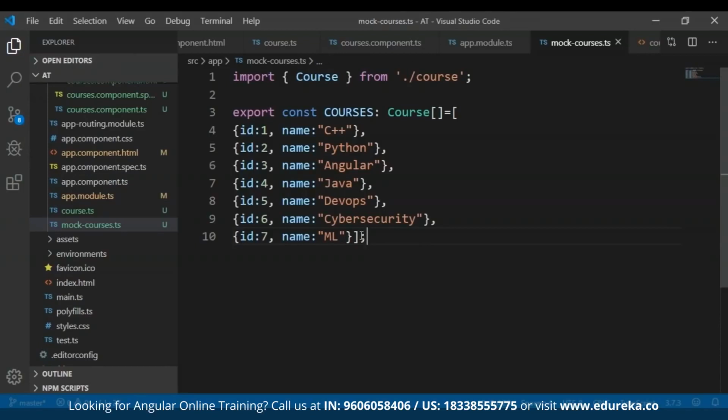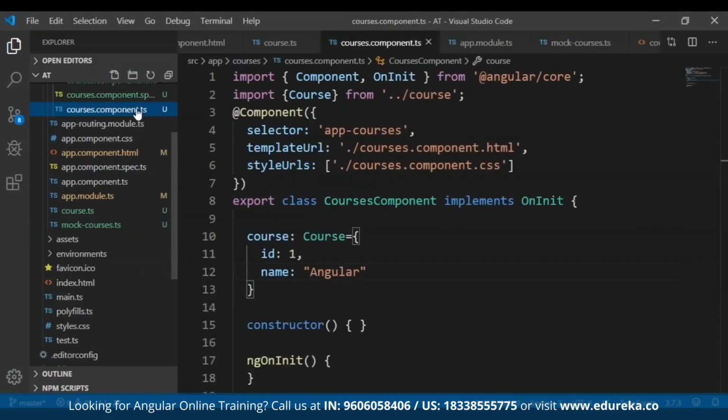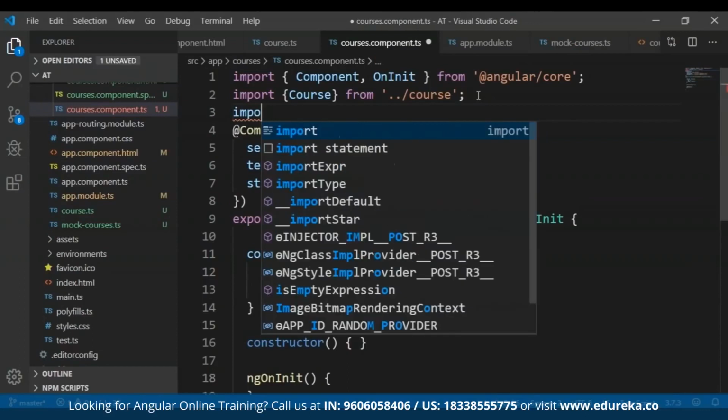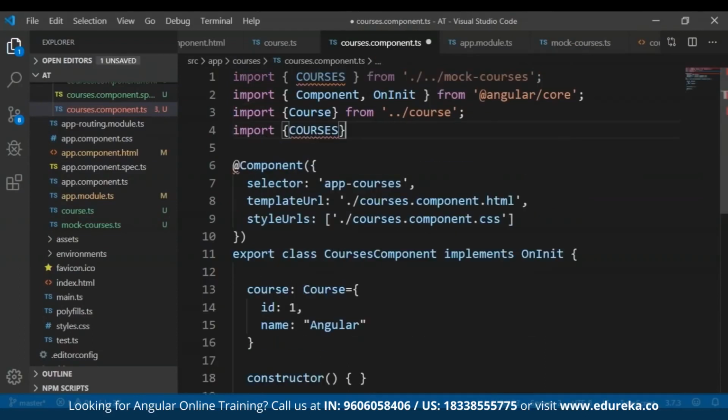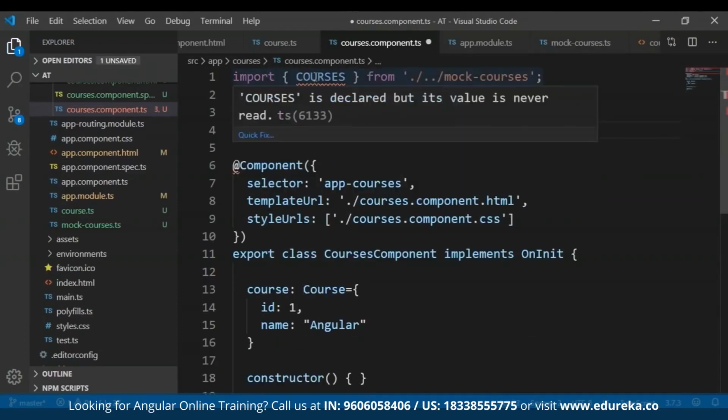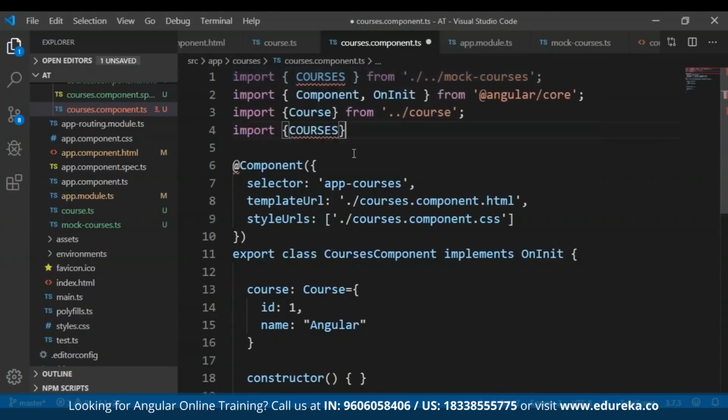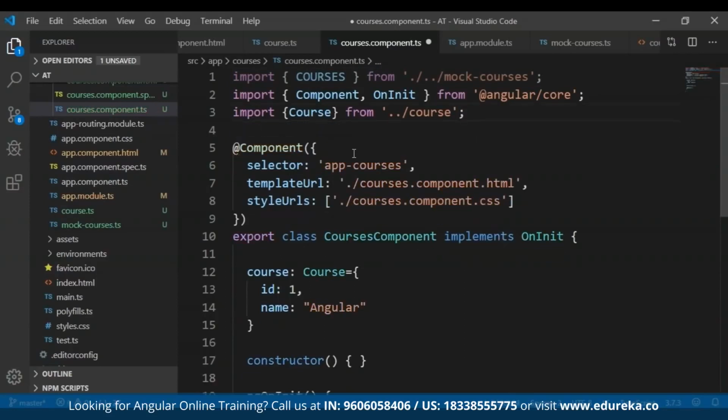If I have to display these courses, I have to get back to the courses.component.ts file. And over here, I'll have to import the COURSES constant that I just created. So I'll just type in import, the name of the constant. So as you can see, the moment I type what I want to import, it's auto imported in my file over here. This is because of the auto import feature. So let me just remove this and save it. Okay, next thing I'll have to do is make changes in the courses component class.